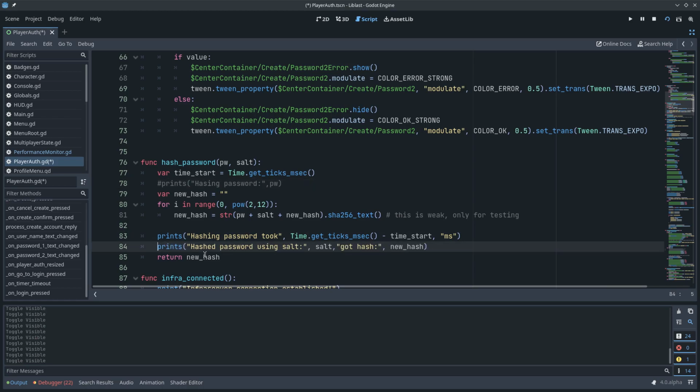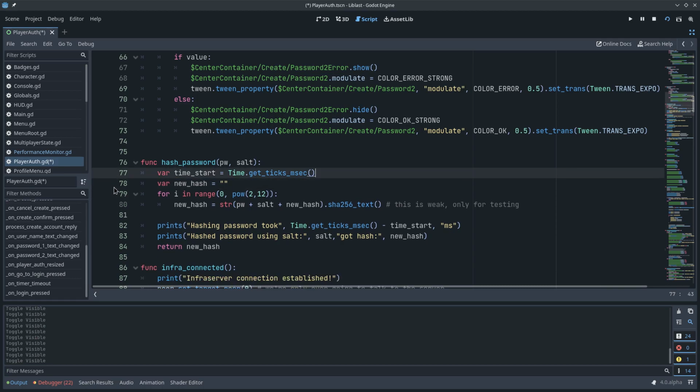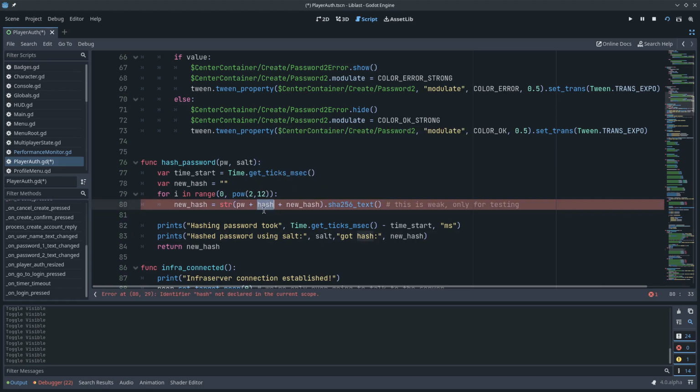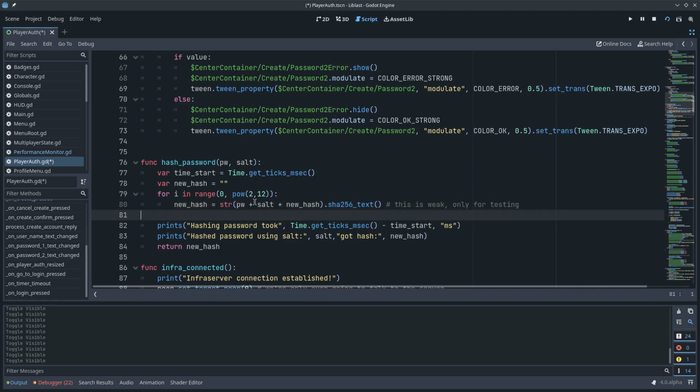Printing out the password is a bad idea. This was for debugging because I had a really stupid error where I mistakenly typed hash instead of salt. I was just hashing with my hash instead of my salt. So logins always failed, which was a really weird error, but I found out what's going on. And then when it's hashed, we just return the hash.